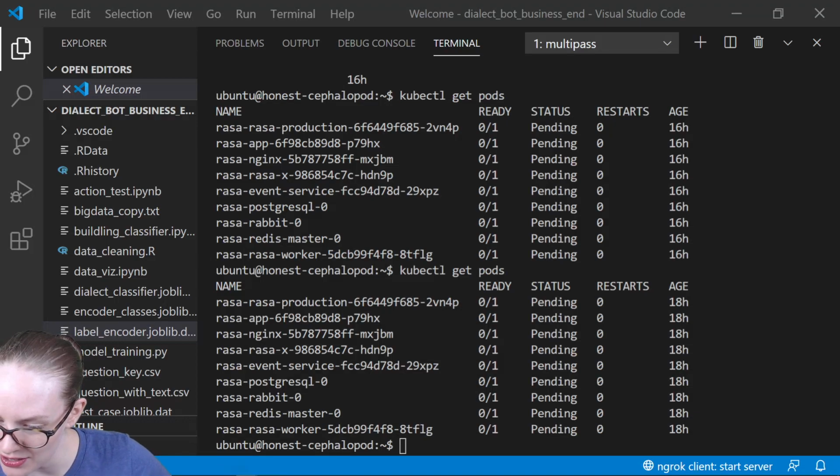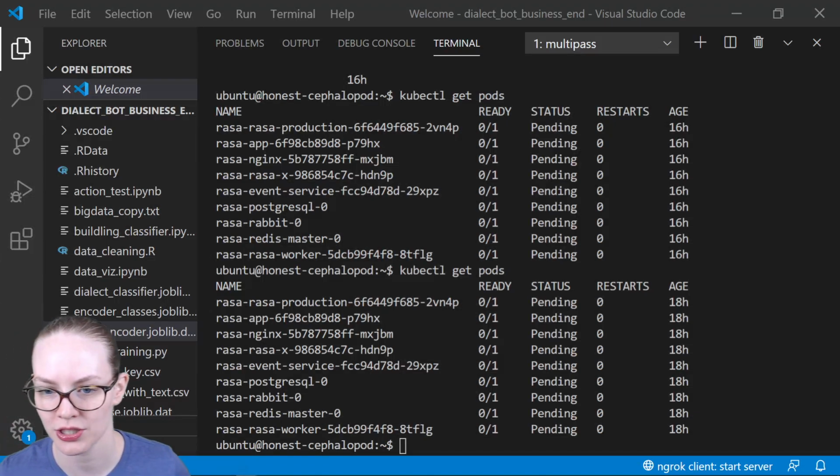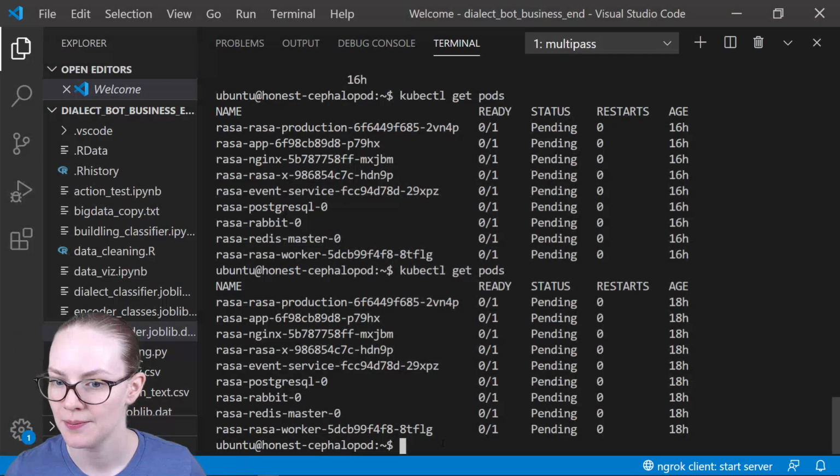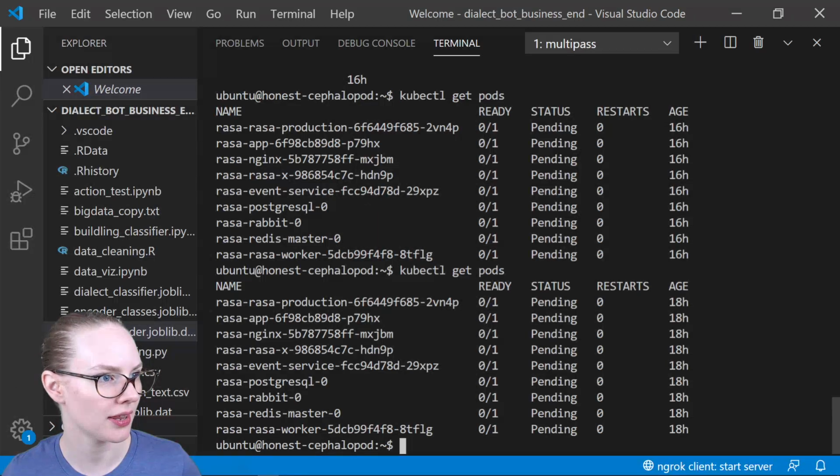Greg says pending can mean you don't have resources available to start the pod. How would I check that?